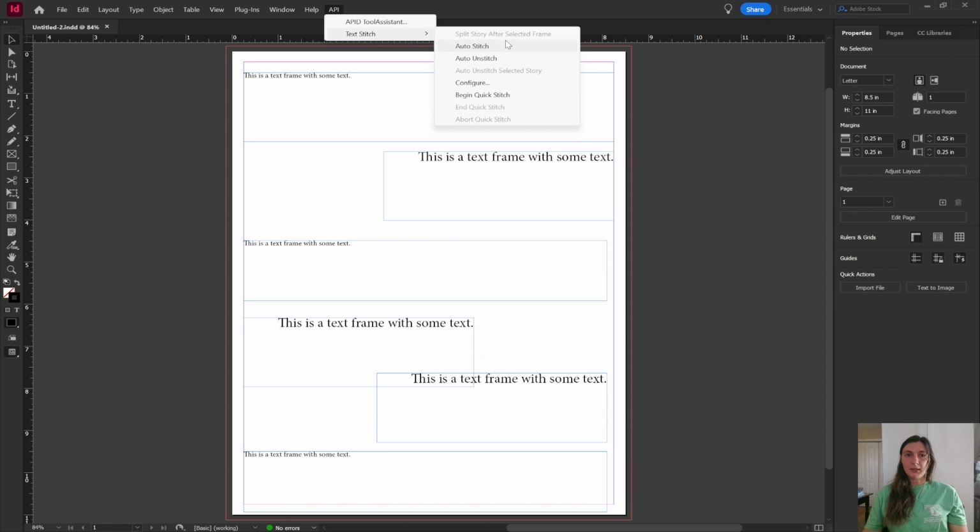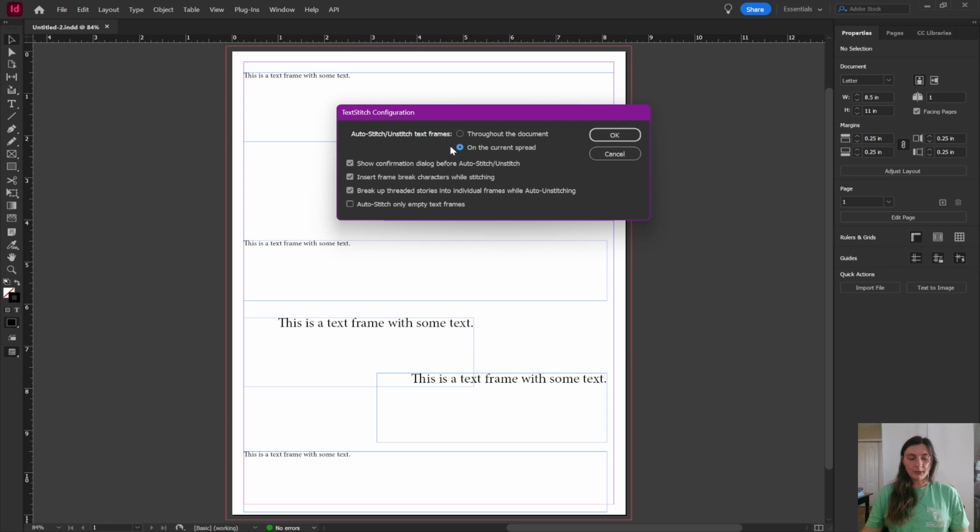TextStitch has several options. We can configure the settings. There are not a ton of them, but they're very important. So we want to auto stitch the text frames throughout the whole document or on the current spread. I'm going to click the whole document. We would like to insert a frame break. So if we insert a frame break, this is going to add a carriage return in between each of the frames as it goes along, instead of running the text all together. This is an important thing to consider as well.